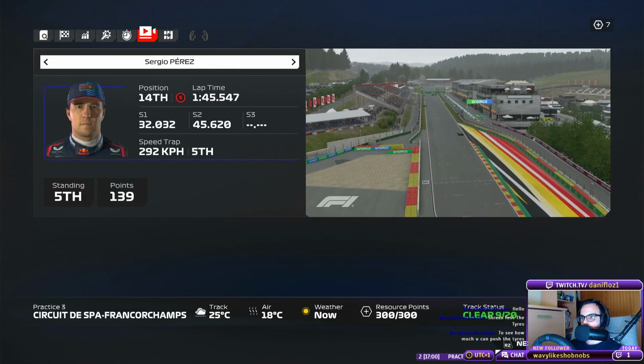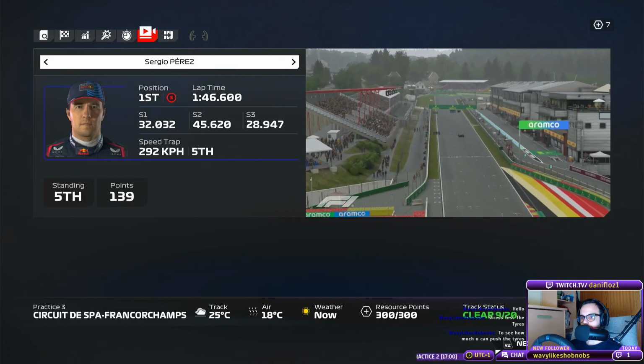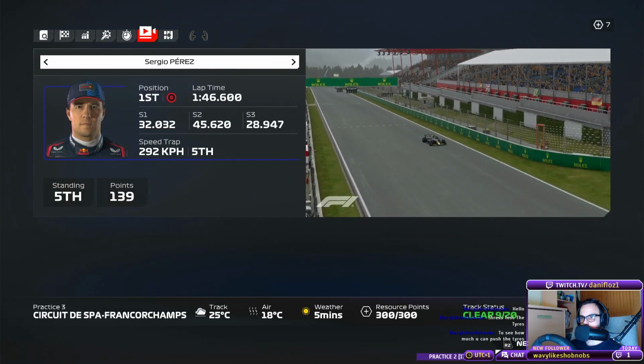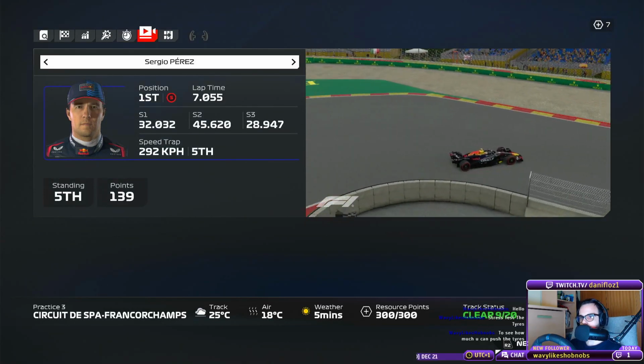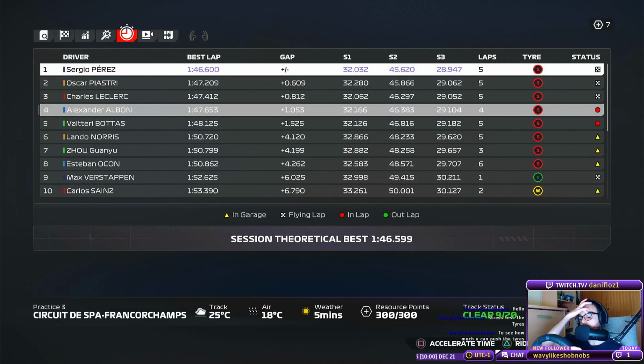Perez 46.6. I think this is a good lap time, guys. I think we can get out now. I think we can get out. So let's prepare the car now.